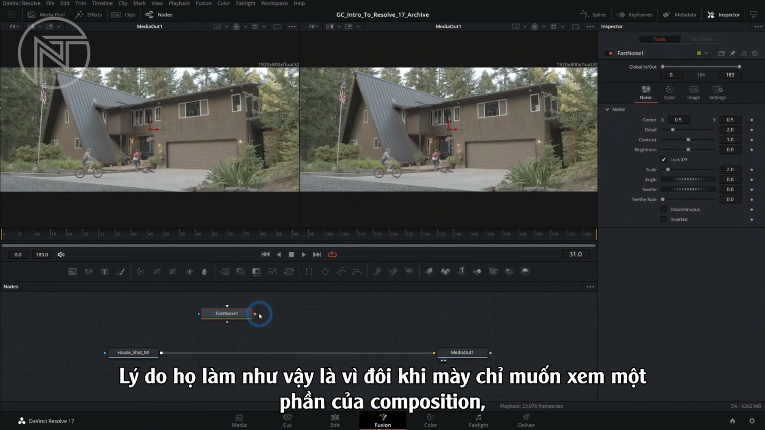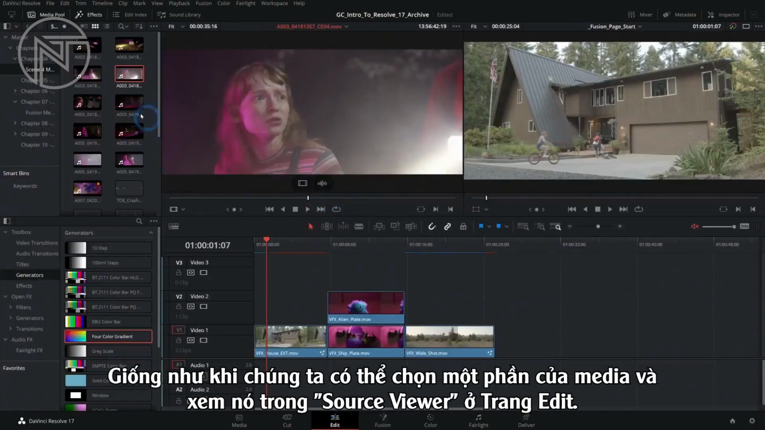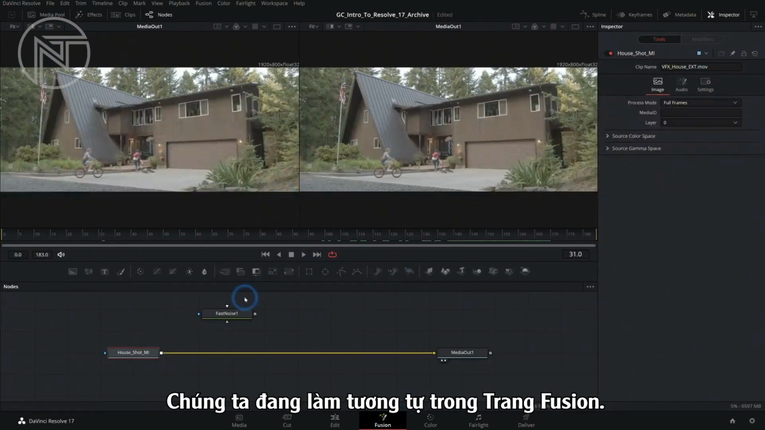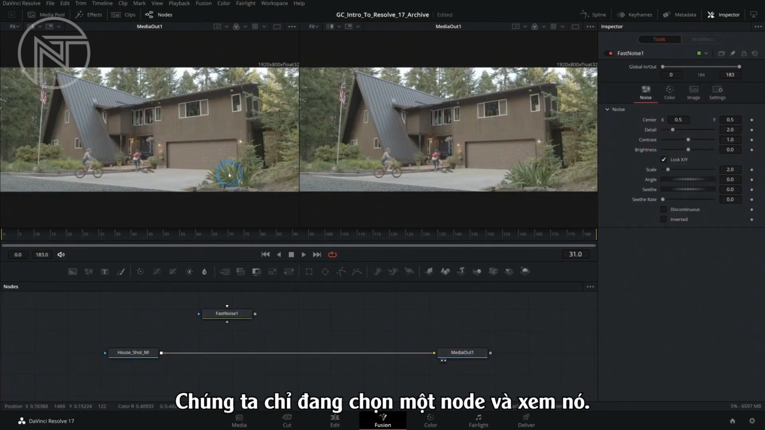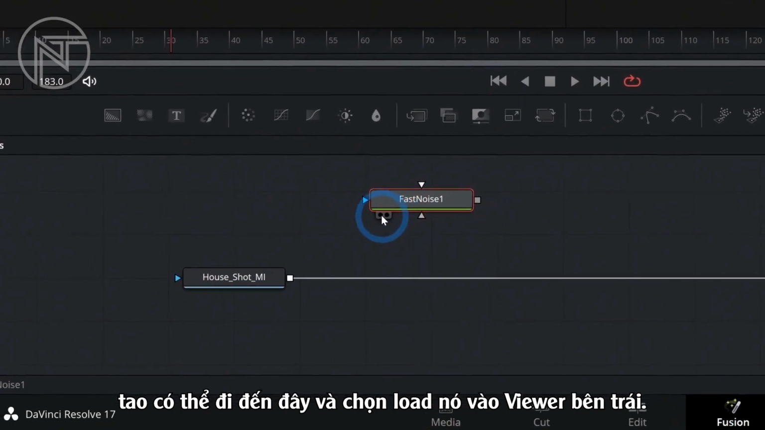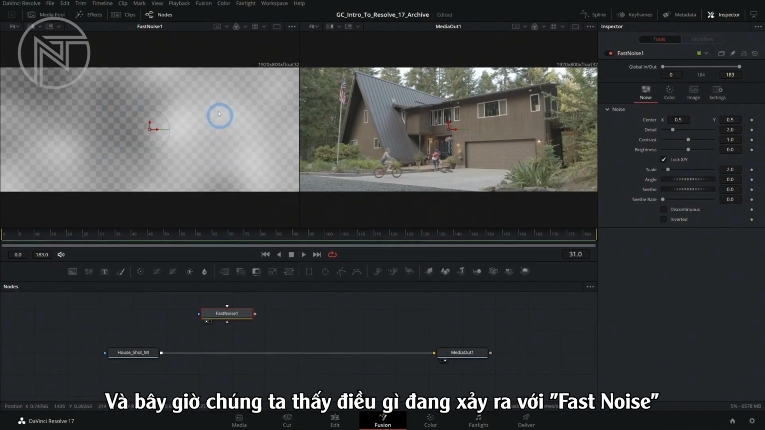The reason they do it this way is that sometimes you want to just view one part of your composition before it hits other nodes. You want to preview what you're doing. Just like we might grab a piece of media and view it in our source viewer here in the edit page, we're doing kind of a similar thing in the Fusion page. We're really just picking up a node and looking at it. So this fast noise node, I could go over here and say, load that into the left viewer. And now we see what's happening with our fast noise.